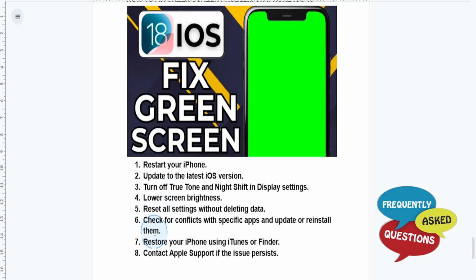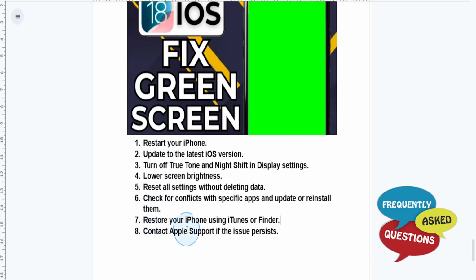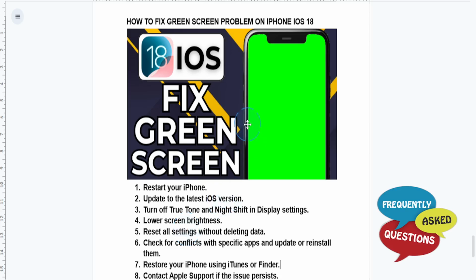And if none of these steps work, what you can always do is you can go ahead and contact Apple support because the problem may actually be hardware related. So go ahead and reach out to Apple support or visit an Apple store for further assistance.